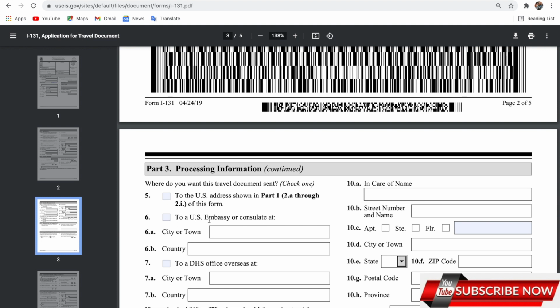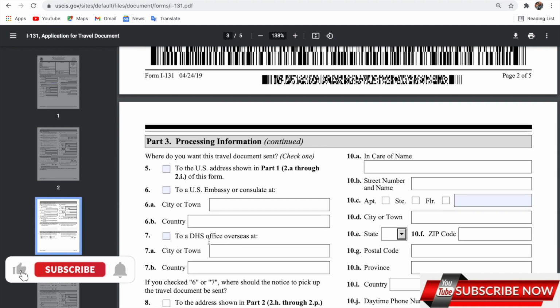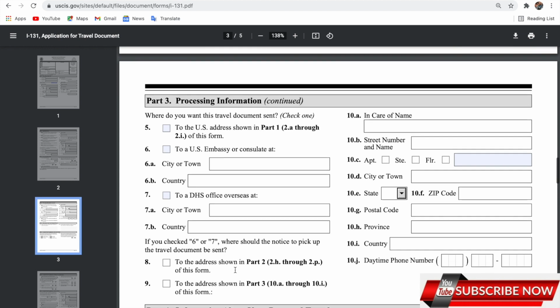So if you want them to send it to a US embassy, you just enter the city or town that you want in the country, then they'll put it over there. And it says to a DHS office overseas. So if you want them to send it to a DHS office, you just put in the town and the country, then they will send it over there.